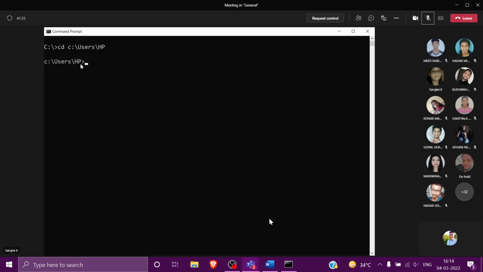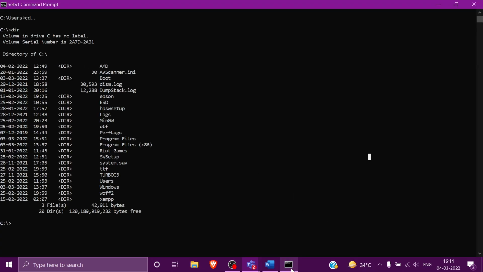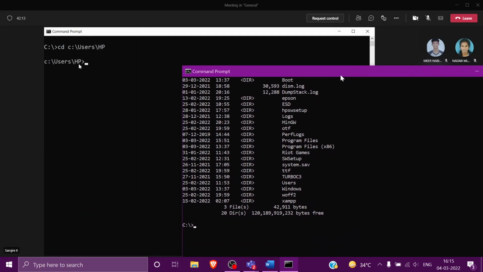Now I am in the HP directory. I know that just before I checked, within the HP directory I have documents, desktop and all other directories. Now my current working directory is HP. Being in the HP directory, I just want to go to an inner directory of HP, that is desktop. Please understand, within the HP directory I have many directories, but I want to go to the desktop directory.